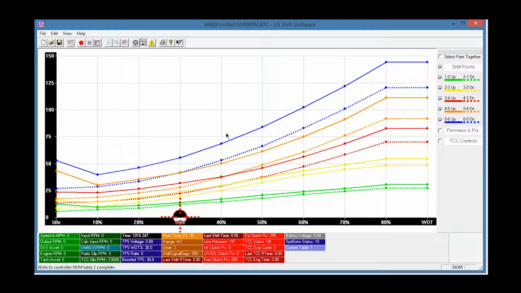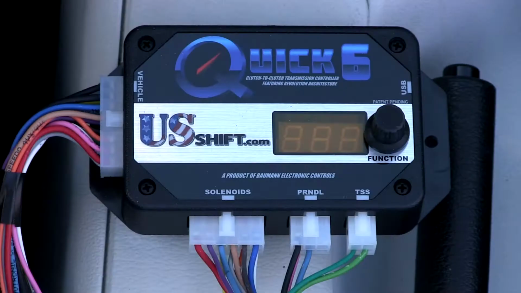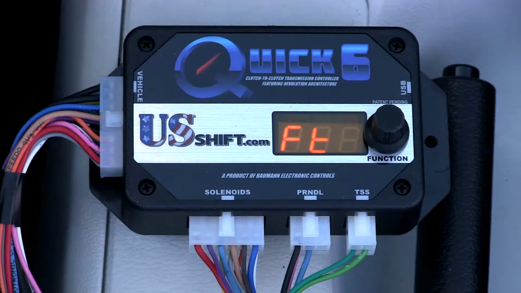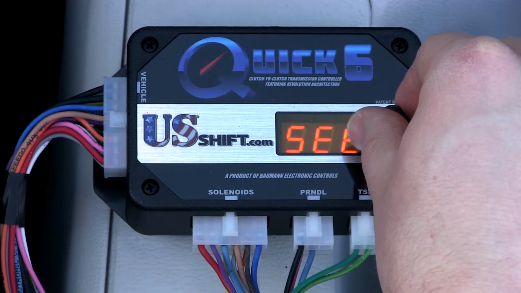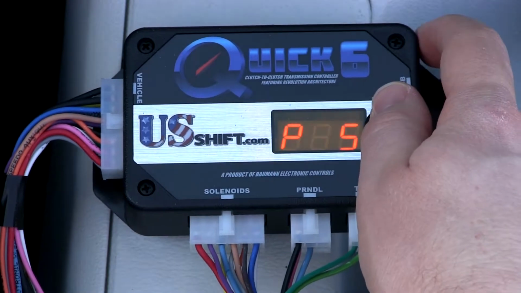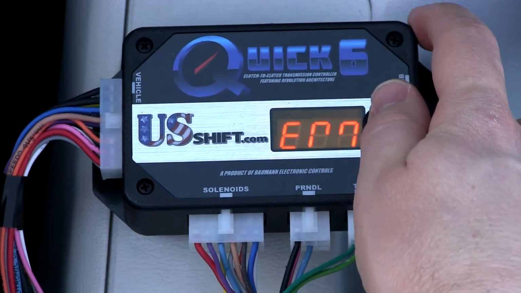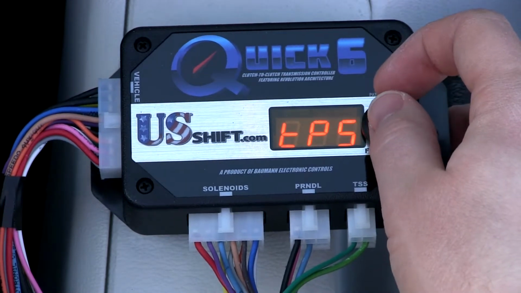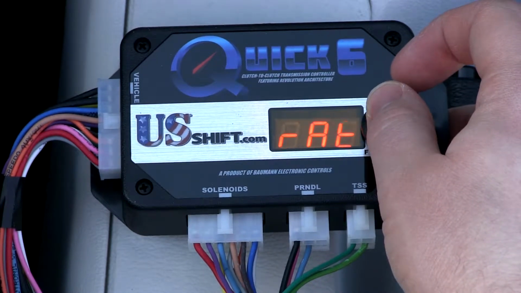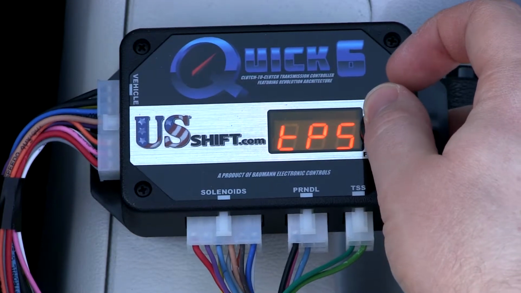Now that the calibrations are on the controller, you're ready to calibrate the throttle position sensor. To do this, turn the key on but don't start the engine. For carbureted vehicles, make sure the choke is fully open and off the fast idle cam. Rotate the knob to set, and Setup System will scroll. Click the knob to enter the menu. TPS will be the first option shown. Click again to begin calibration.